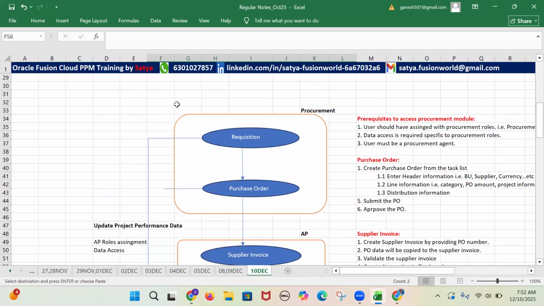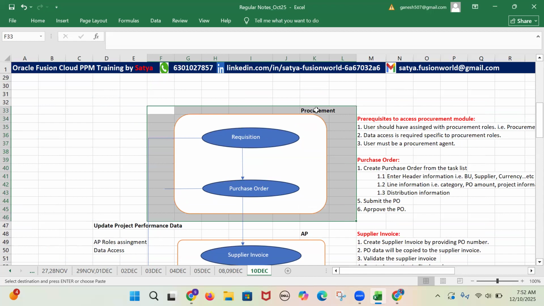Okay, so now I just want to focus on the procurement module here. I want to create a requisition, nothing but a formal request for your business, or later a purchase order. So what are the prerequisites required to create a requisition, and what are the prerequisites required to create a purchase order? Irrespective of the module, we do the configuration and then we do the process. The process always depends on the configuration.